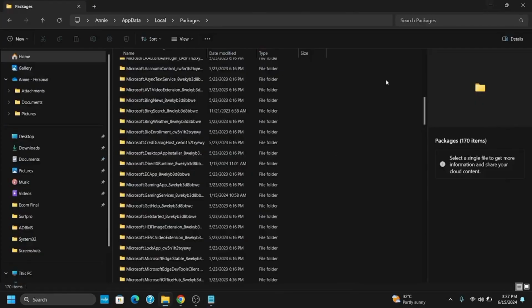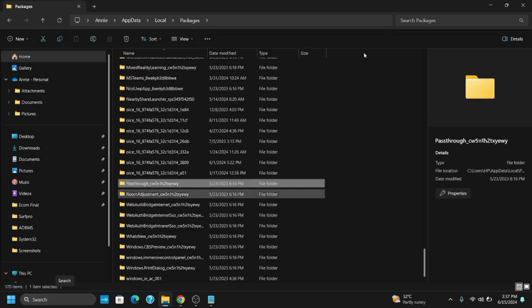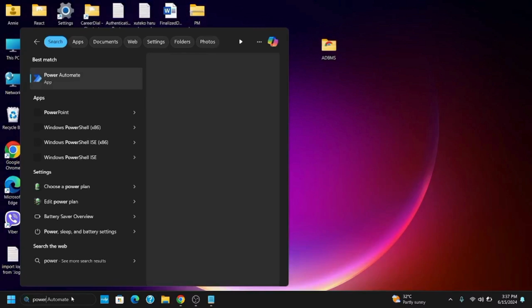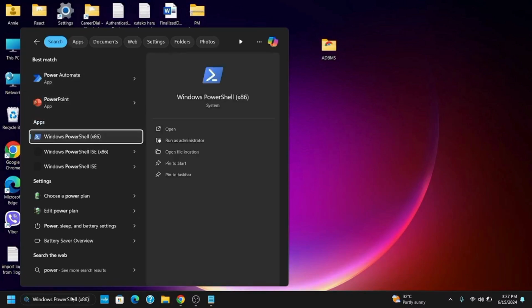Likewise, let's move on to method 3, which is resetting Windows Spotlight using PowerShell. For this, you have to select the Windows PowerShell admin version and run it as administrator. If prompted by User Account Control, you have to click on Yes to provide the administrative privileges.